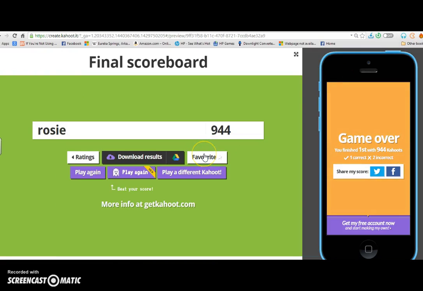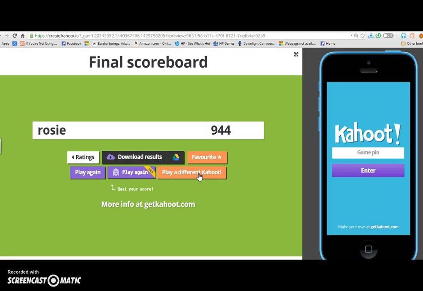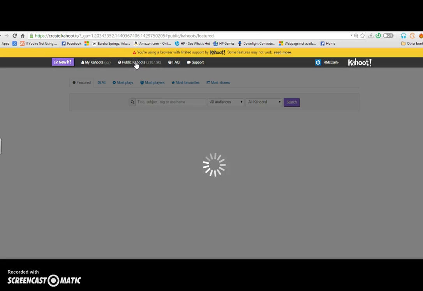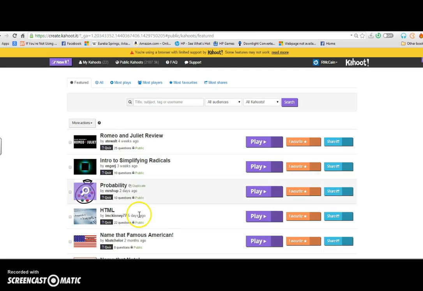Another thing I can do is mark it as a favourite. I can play it again, or I can play again and let each student play against their previous score as a ghost, so that they can see whether they've improved or not, or play a different Kahoot. If I click here, then I can go back into another game, and then I can go back and choose another public Kahoot and repeat the process again.